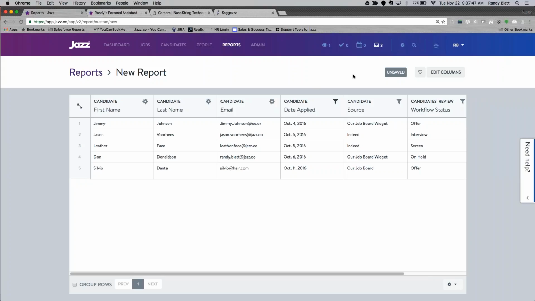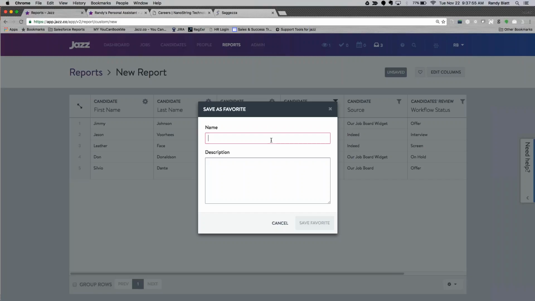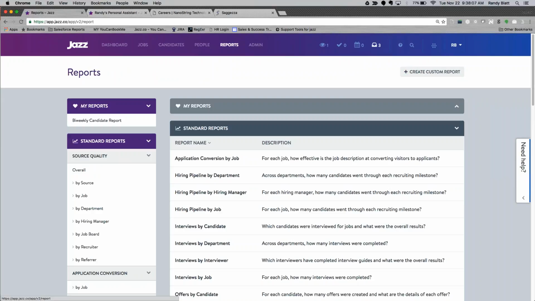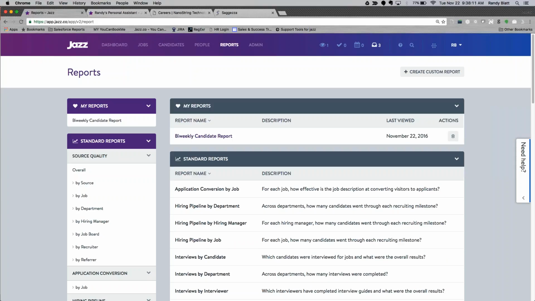Saving reports as a favorite and creating what I like to call an on-demand report is also really helpful. If I click on the heart here to save this report as a favorite, and I call this the bi-weekly candidate report, I can save this as a favorite. I'll jump back into my main reports section, and you'll see that under my favorite reports, I have this bi-weekly candidate report.